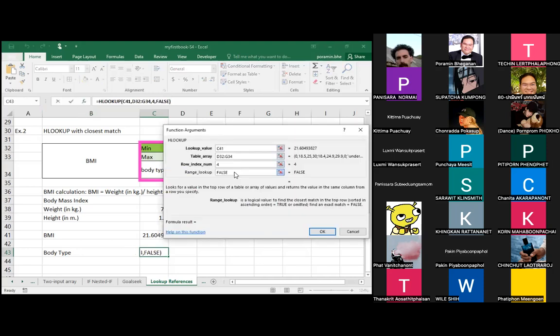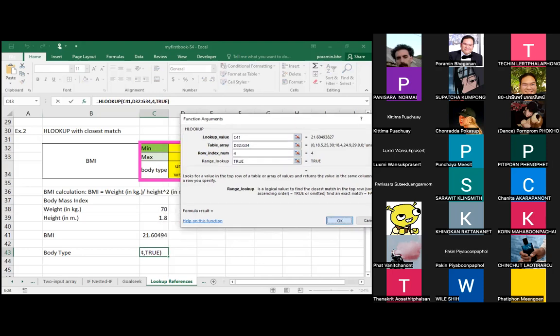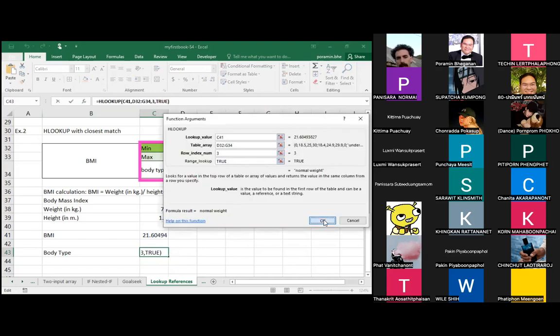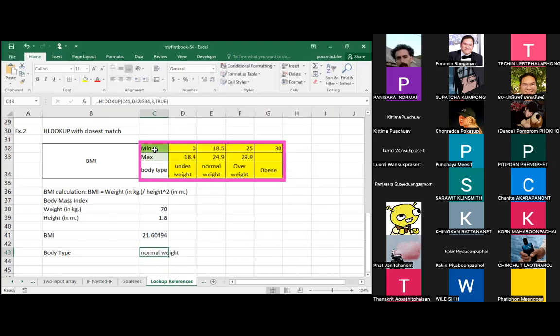Now, if I change the range lookup from false to true, let's see what happens. The intermediate results show me that, hang on, I did something wrong. Row 3, not row 4. It shows me normal weight. Why is that? Okay, let me just copy this formula to you.